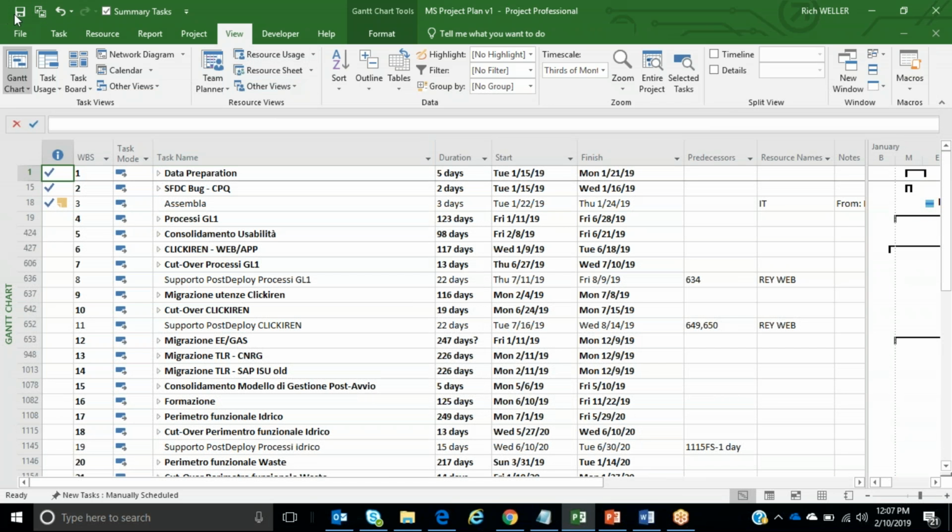I'm going to now click on save. And so what I'll do now is I'm going to show you how to take that view that we created within this Microsoft Project schedule, and I'll show you how to migrate that existing view from this schedule into a brand new schedule.